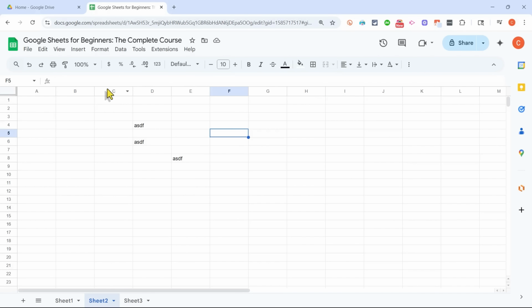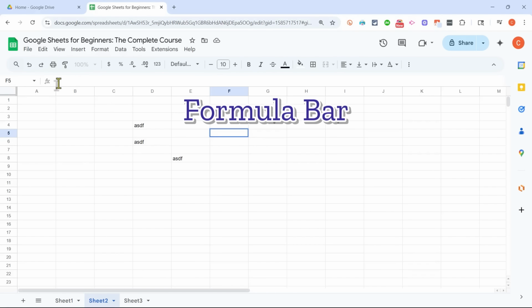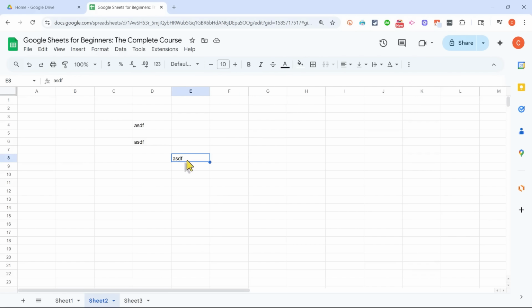And the last piece of the anatomy of Google Sheets is the formula bar. You find it here, and the formula bar will always tell you what the contents of a particular cell are.